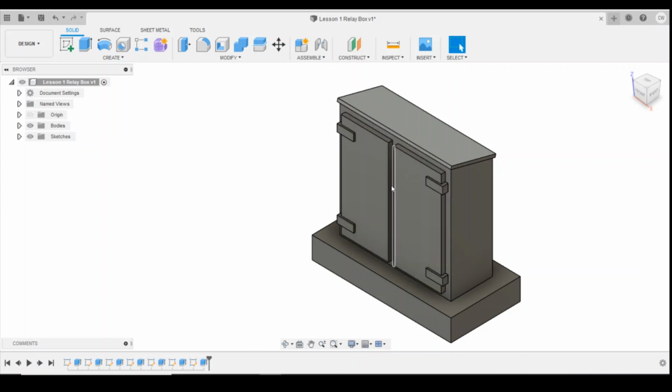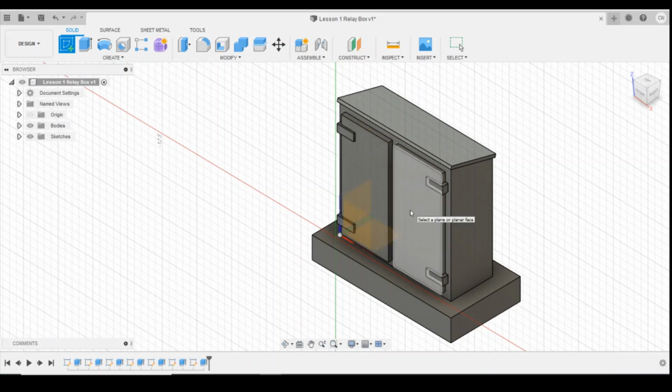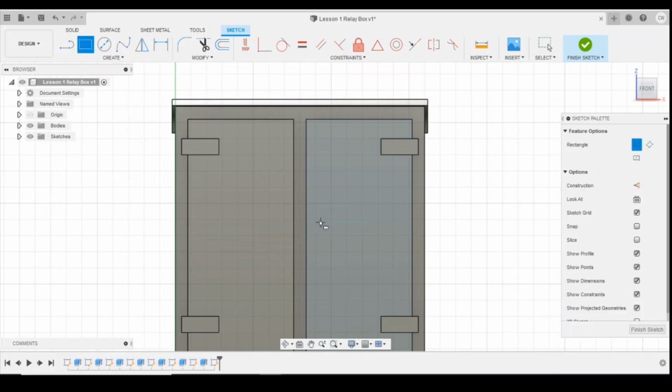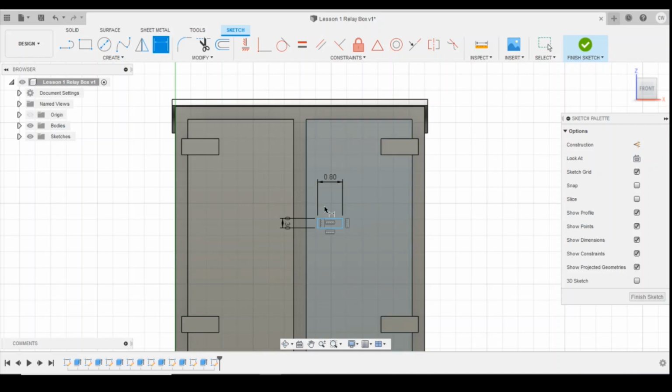We're now going to add a lock, or handle, that goes across the two doors here. So again, I'm going to create a sketch. We're going to use the front face of the door to sketch on, and we're going to go back to using the 2-point rectangle. Just going to put a little handle. We're going to say that it's 0.3mm high, and 0.8mm long. Okay. We're going to define its position from the edge of the inside of the door as 0.4mm, and from the top edge to the top of the door, we'll go for 3mm.